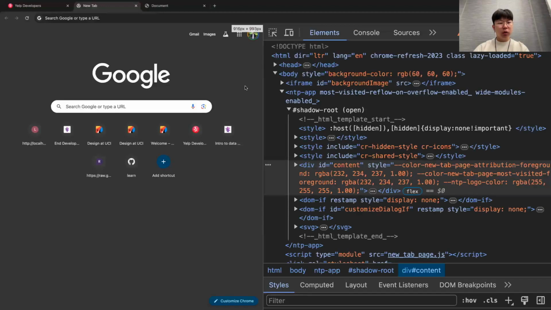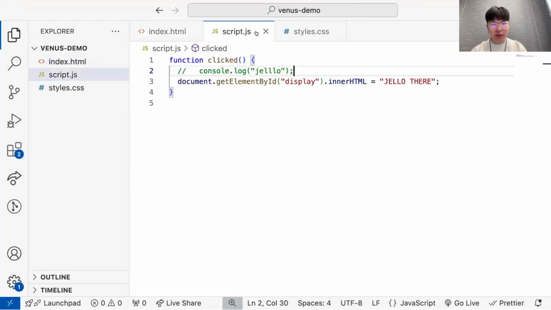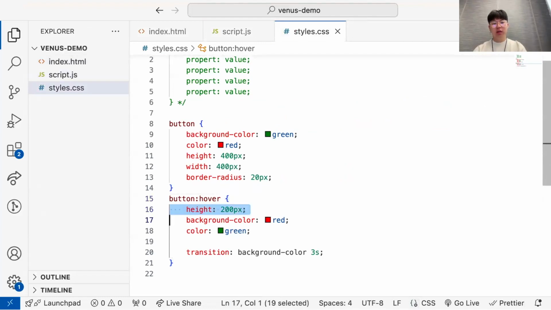Okay, so now back to our website. We've got nothing but this horrendous button. Let's get rid of this hover thing. It's killing me.